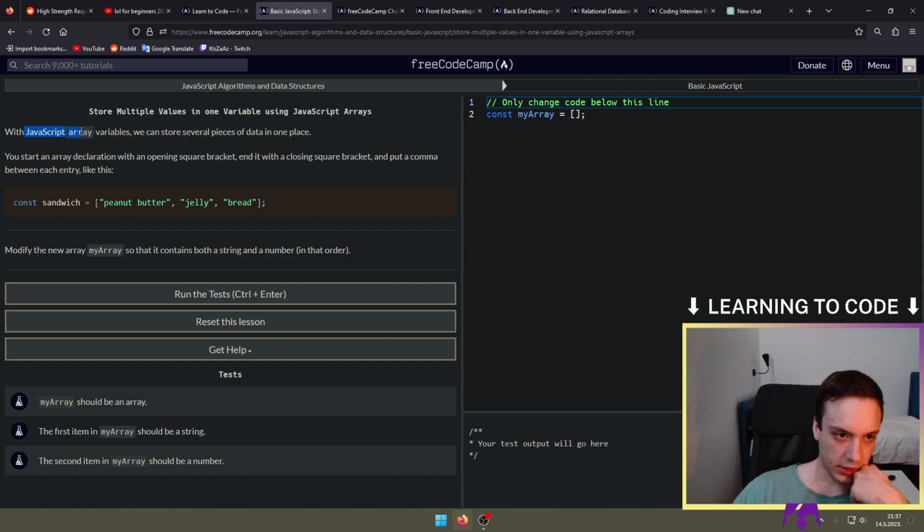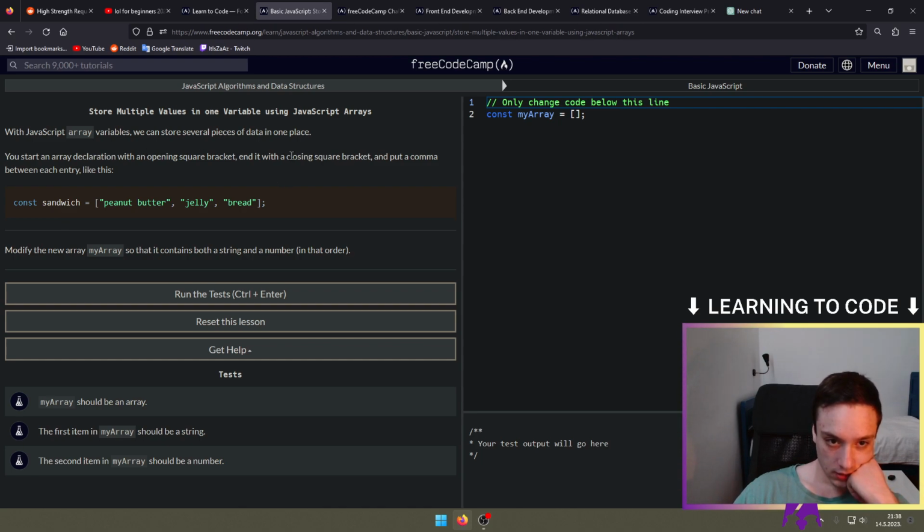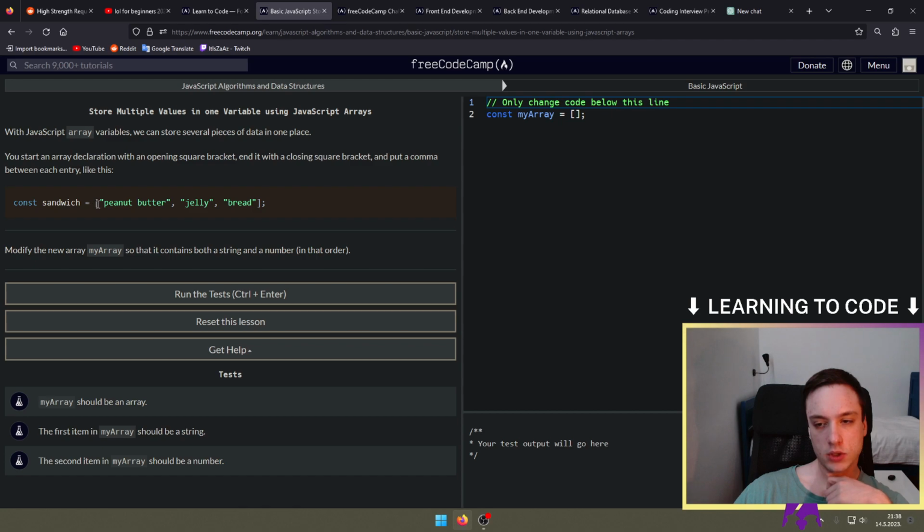With JavaScript array variables, we can store several pieces of data in one place. You can start an array declaration with an opening square bracket and end it with a closing square bracket and put a comma between each entry like this. So need to remember what are different brackets used for. Wait, did I have any normal brackets? Oh yeah, I did. Back with console log, that's what I remember.